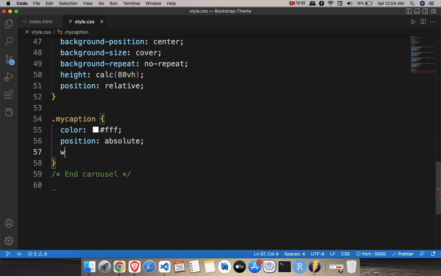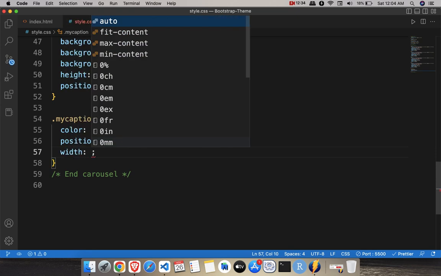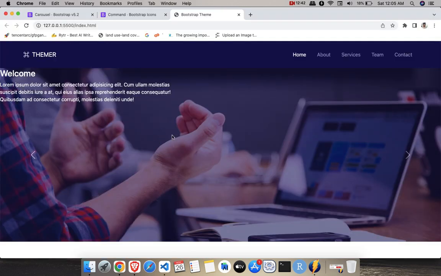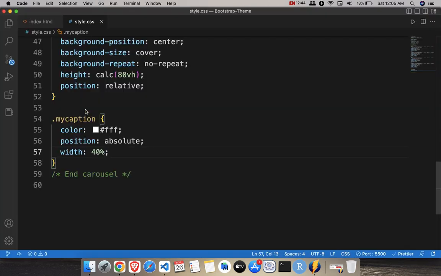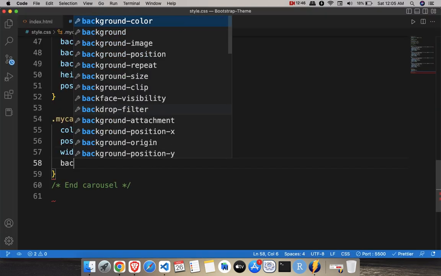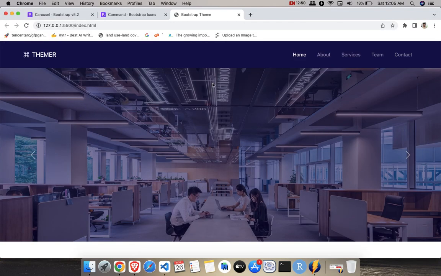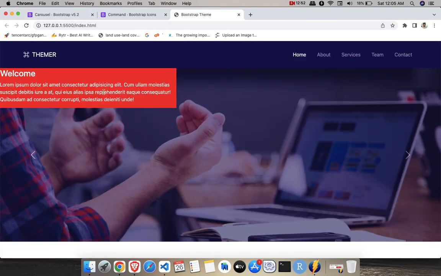But before that I'll change the width of that caption. Let's say I want to take a width of 30 or 40 percent. We'll check it. Now it is taking the 40%. Okay, to make it visible I'll use a solid background color as red. Now you can easily recognize how it will look. But I don't want to show this at the left top corner. I want to make it at the center.